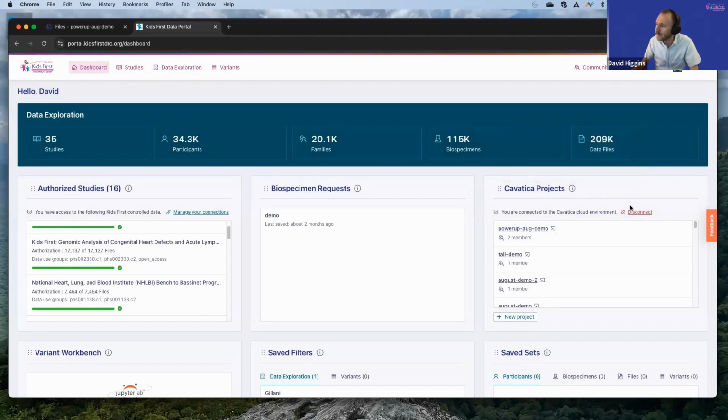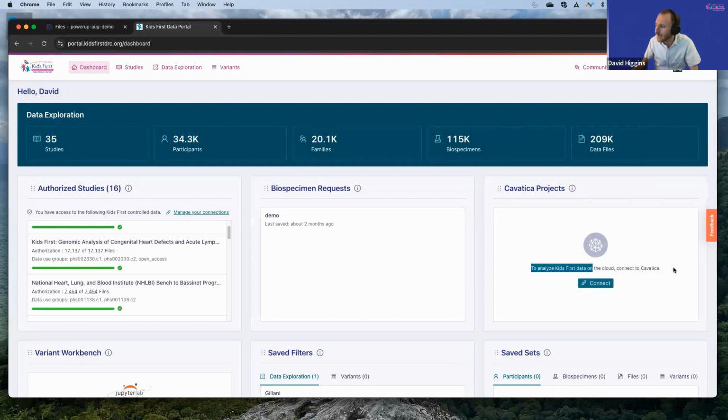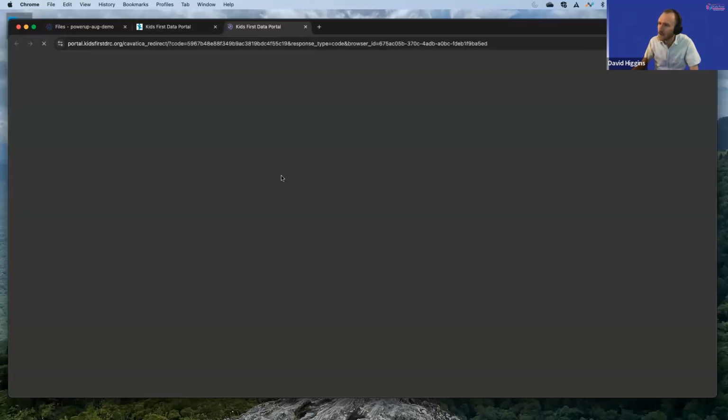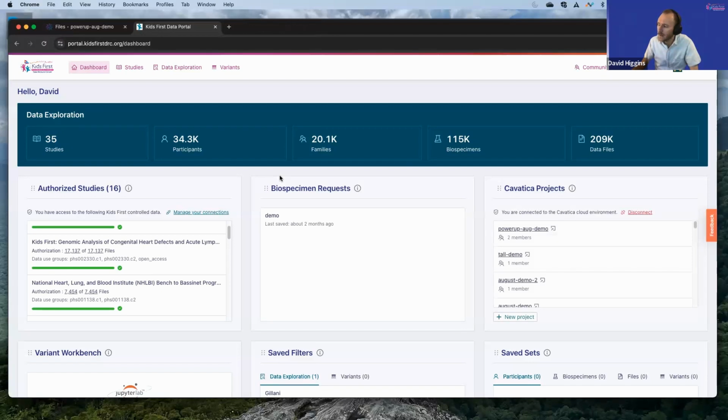If you are logging in for the first time, it won't be automatically connected. So I'll show what it looks like. It might say: to analyze Kids First data in the cloud, connect to Kavatica, and it gives you this button that lets you connect. When you click that button, it might ask you to log in again or re-authenticate, but you can see now I'm plugged back in. And so it connects these projects that exist over in the Kavatica space to the Kids First space. That's necessary because what we're going to be working on now is finding files on the portal and pushing them over to Kavatica and making them visible.